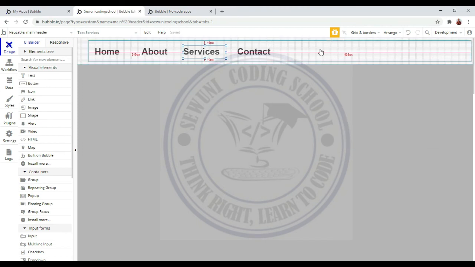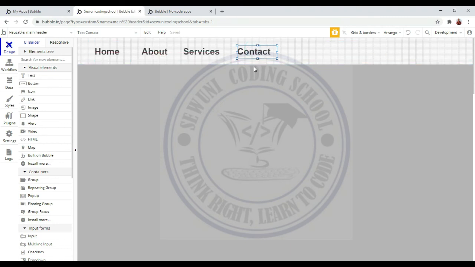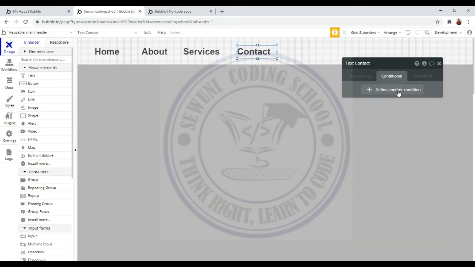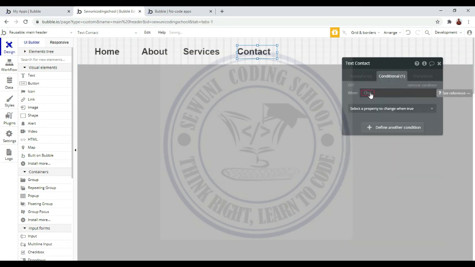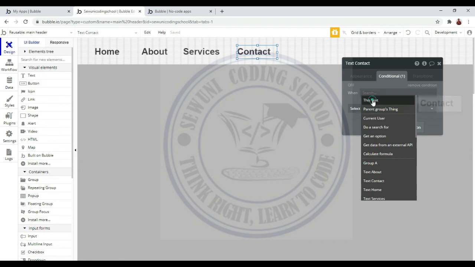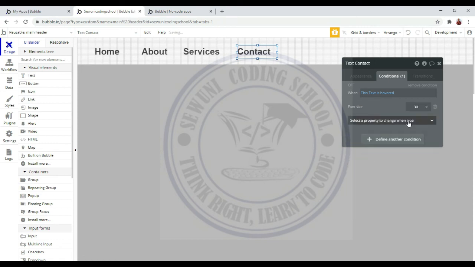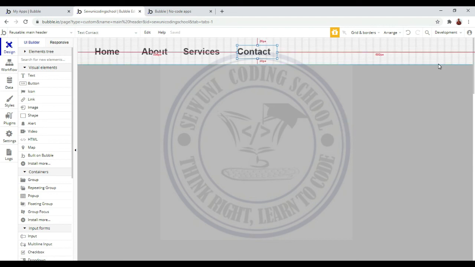I want to do something different for the last one. I will change it to a different condition. So when this text is hovered, increase the font size to 36. It's at 30, so let me do 36. And now, let me just try and practice it.